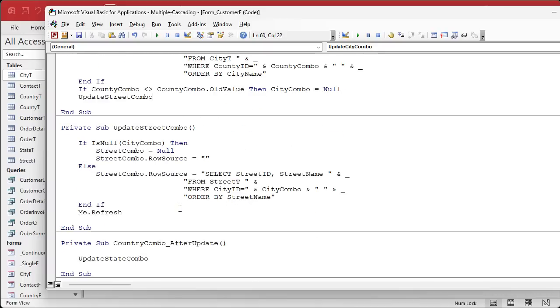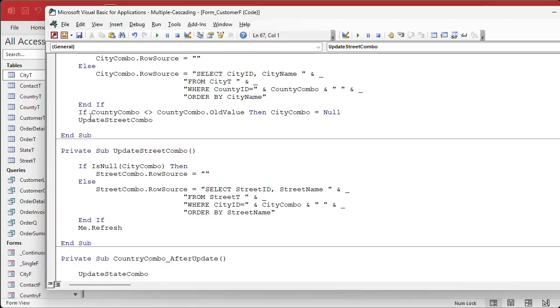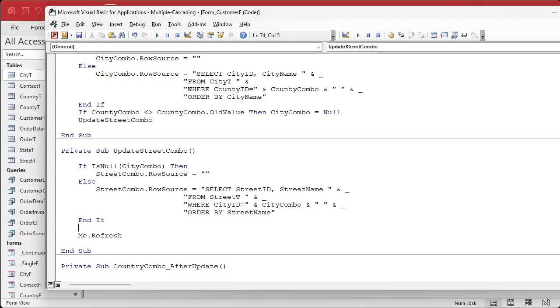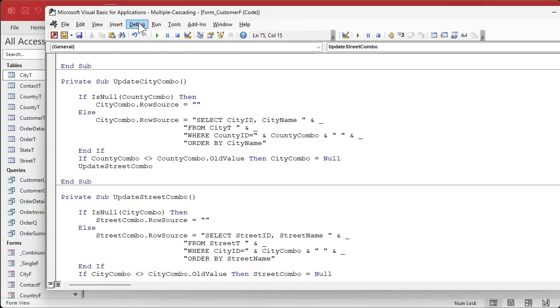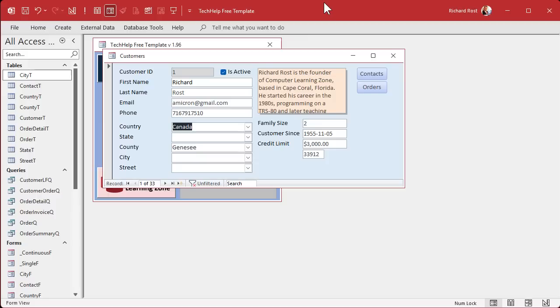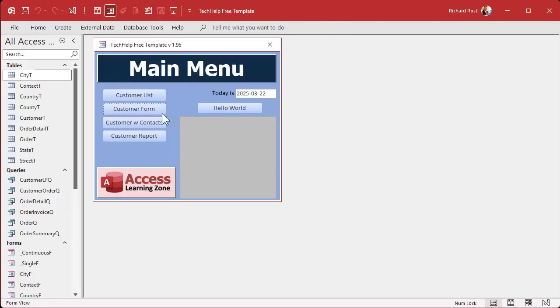And then down here, get rid of that. And we'll copy and paste this guy. And we'll stick that there. And we'll say city combo, street combo. Okay. That should fix both of those situations. Save it, debug compile, come back out here, close it, open it.